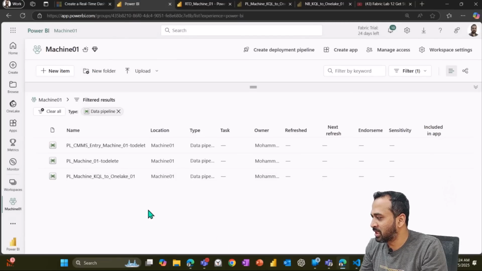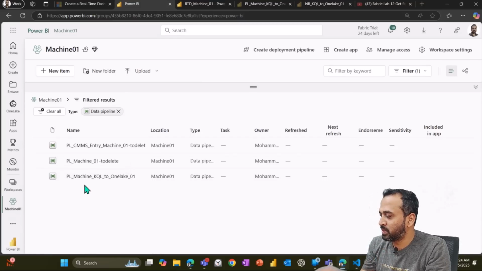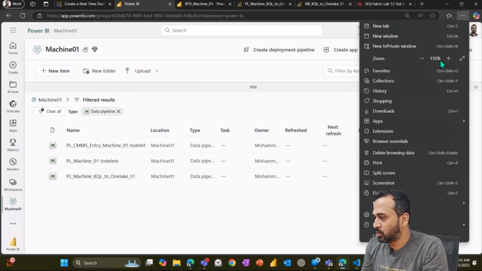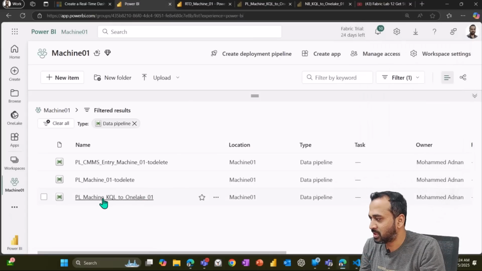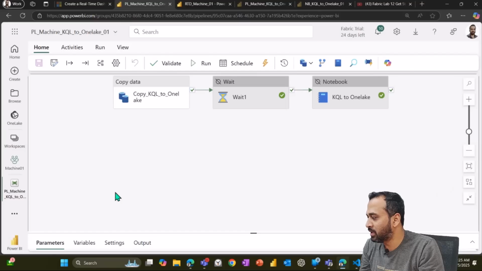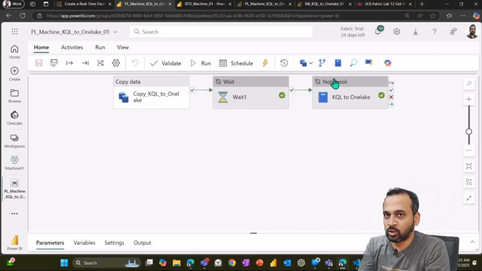Now let's get started. I shared my screen and I'm in my Fabric workspace, and here you can see there is a pipeline available which I have named PL machine 01 to OneLake 01. If I open this pipeline, as usual we need to add the step-by-step processes here. First of all, I add a copy activity, then a wait, and then a notebook.